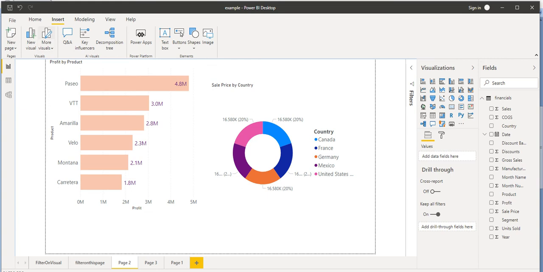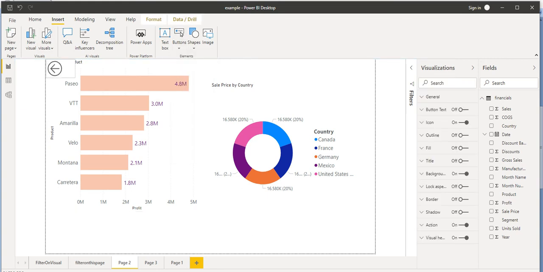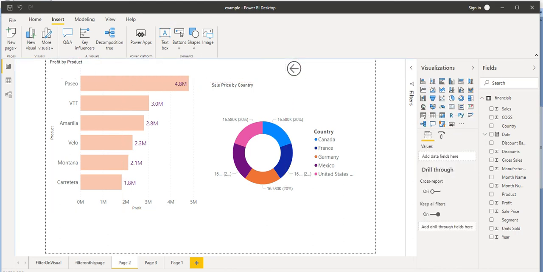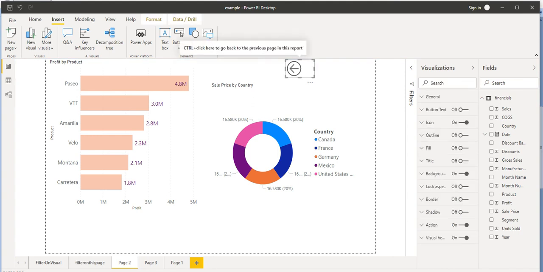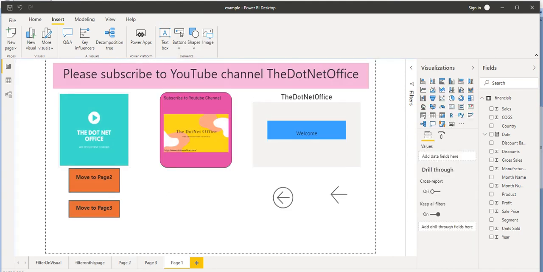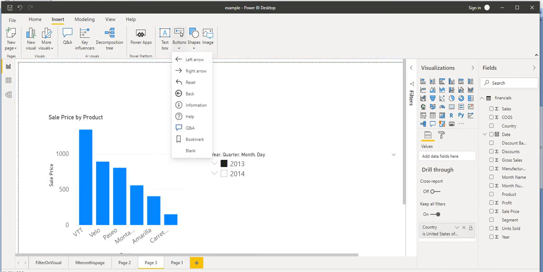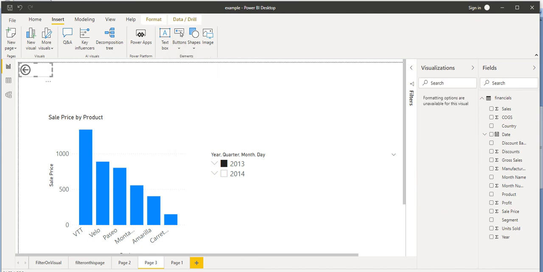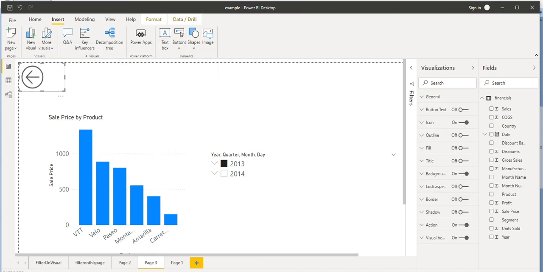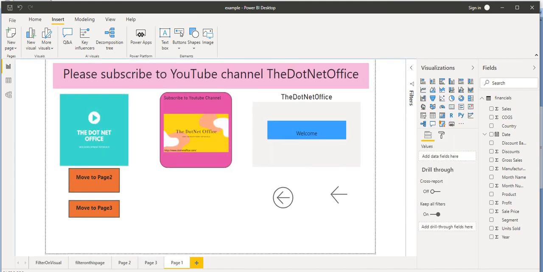Here, let's insert one back button. Let's click on this back button, and I will place this back button here. Now if I click on this with control click, it will take us to the previous page. In a similar way we can do it for page 3 also. From here also I will give one back button and control click, and we go back to the same page. So in this way we can utilize page navigation in Power BI.